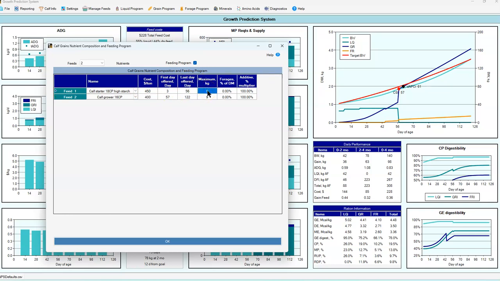I can actually reduce that to limit the amount of starter that the calves are fed. There's no forage here, so we're not including any forage, and there's no additive that improves the growth of the calf at this time. Now on day 57, I'm switching the calves to this grower feed from day 57 until day 122. Now, I also have a maximum here of 3.